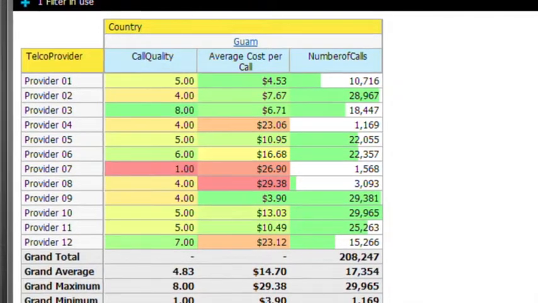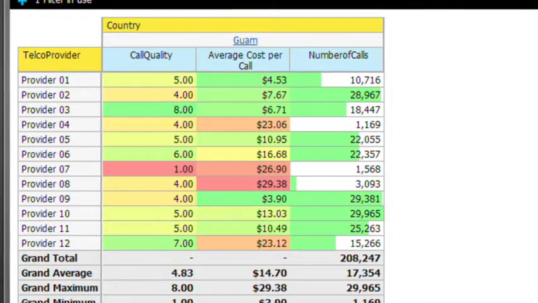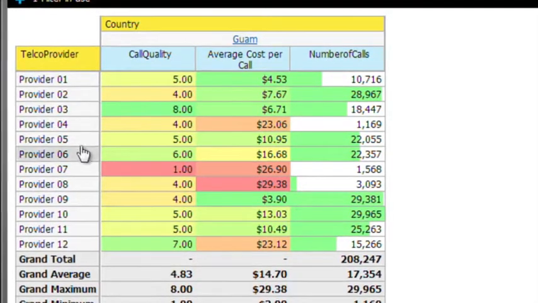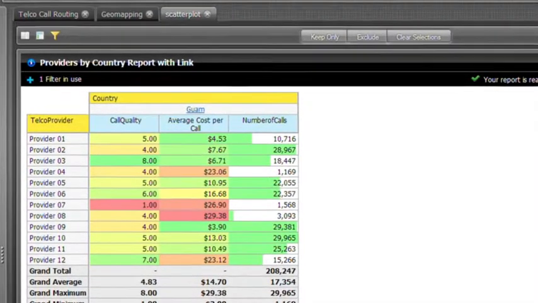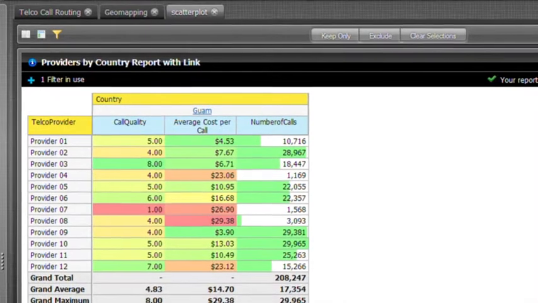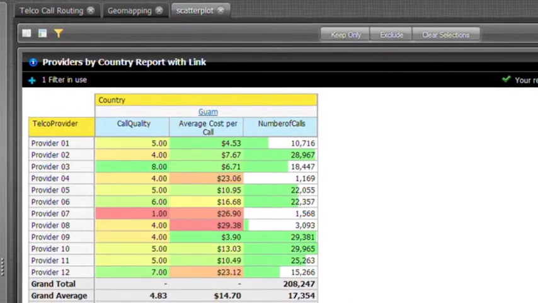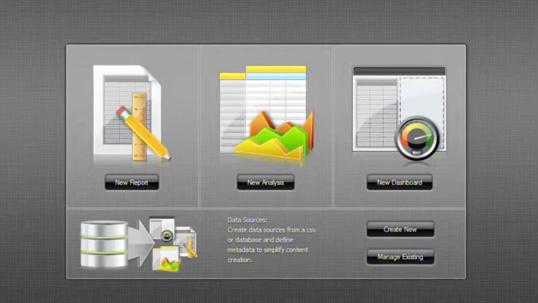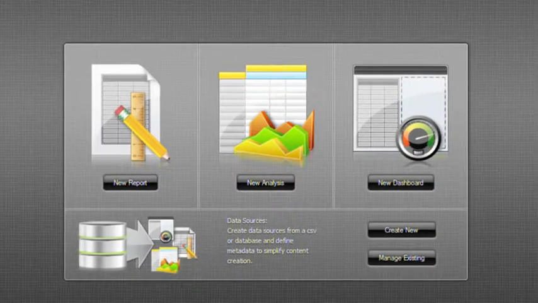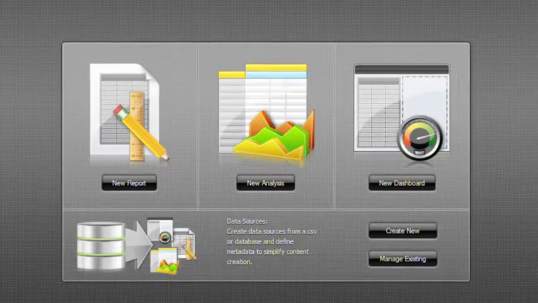And we aren't limited to just our data. We can link to data that exists anywhere. To find other telecommunication providers for Guam, we are sent to an embedded Google search. Other possible applications for the scatterplot visualization include tracking revenue generation, delivery time comparisons, and customer patience for waiting on hold. But how does an end user identify questions they need answers to?